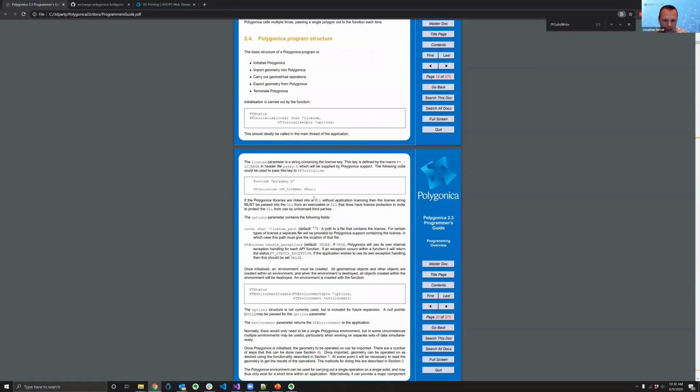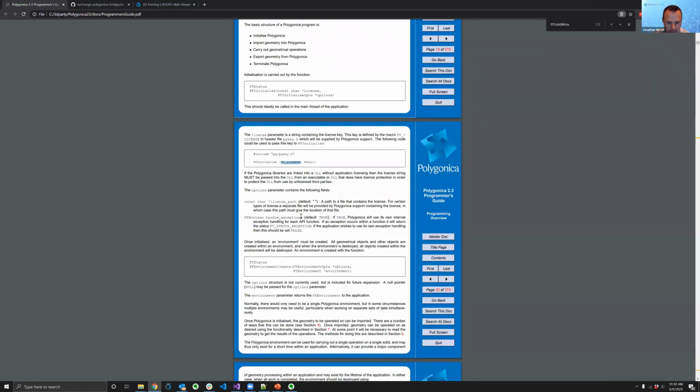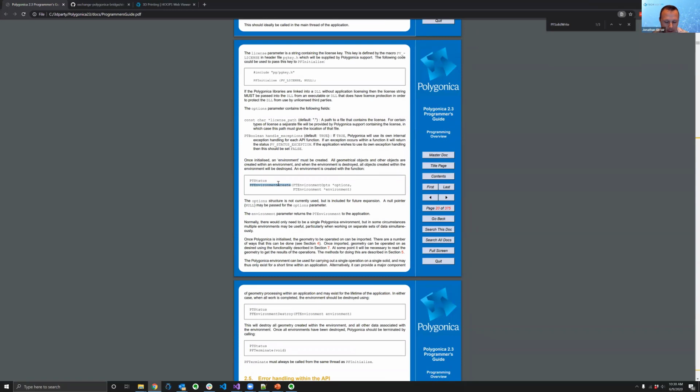Additionally, here's a case where we don't pass in any options. We just pass in a license key that we get from our license key file, which has been defined there. You also need to create an environment.